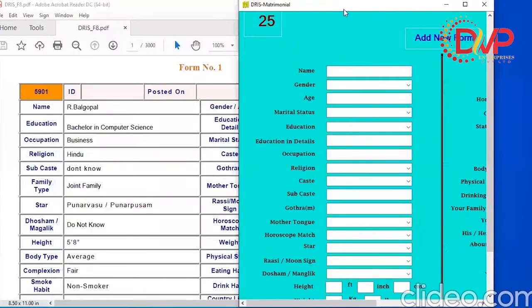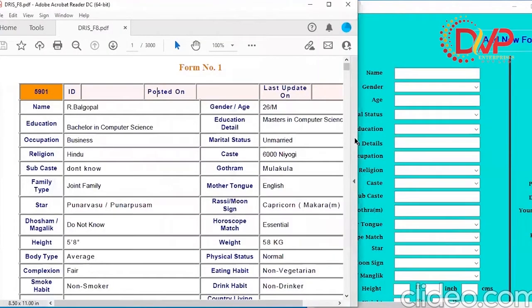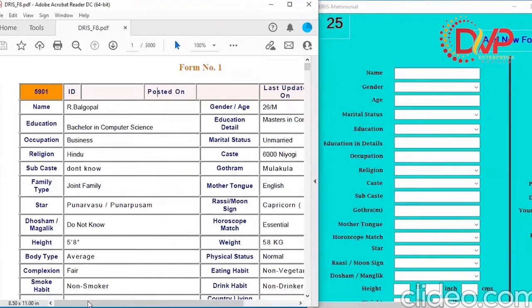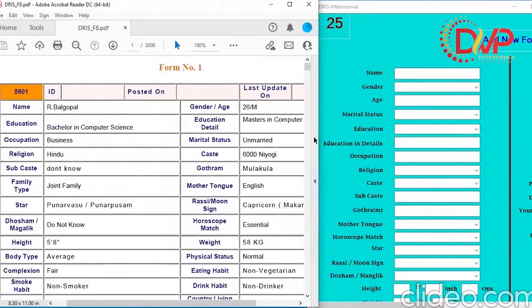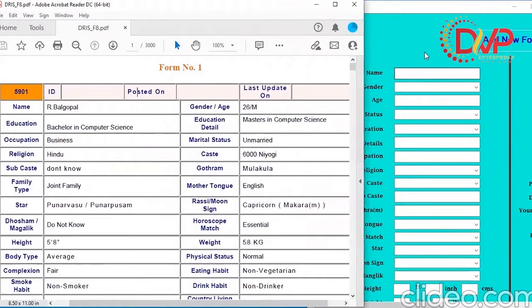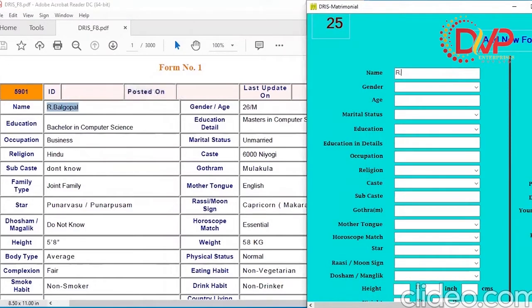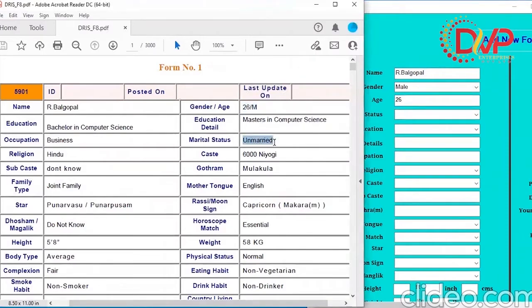You need to enter the information from PDF file into our software. For this purpose, you need to open both the windows at the same time. You can open two windows side by side like this. Now take the data from PDF and enter into the respective fields in this software. For example, see the name here and type it in name field. Next, gender and age. Gender is given as male, so you need to select it from drop-down menu, and age is given as 26, so you need to type it in age field.